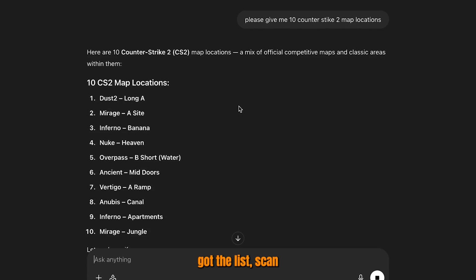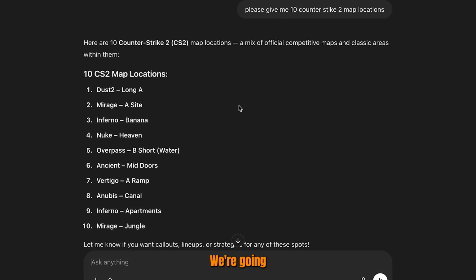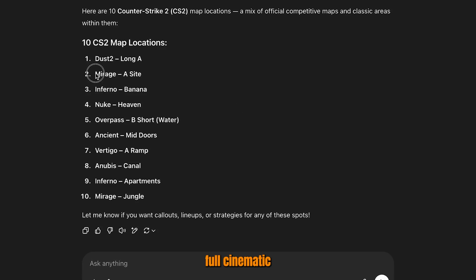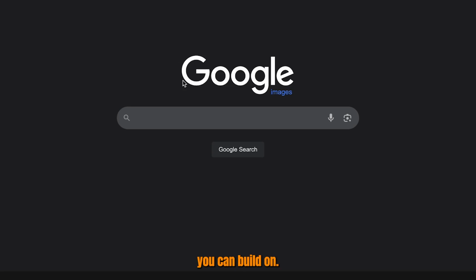Once you've got the list, scan through it and pick 2 or 3 locations that you want to work with. We're going to turn each of these into a full cinematic shot, so choose ones that are visually interesting or have clear scenery you can build on.